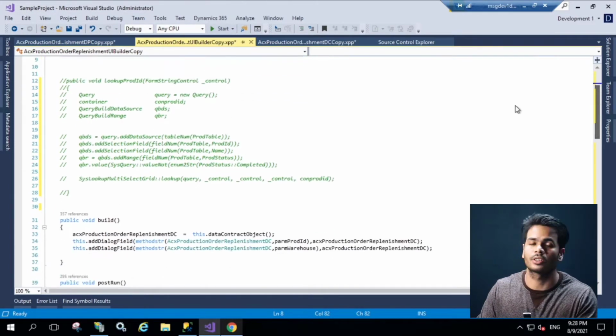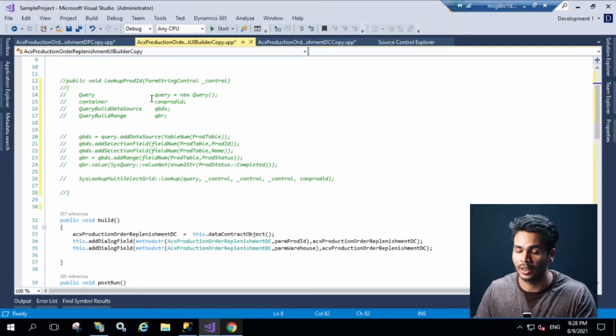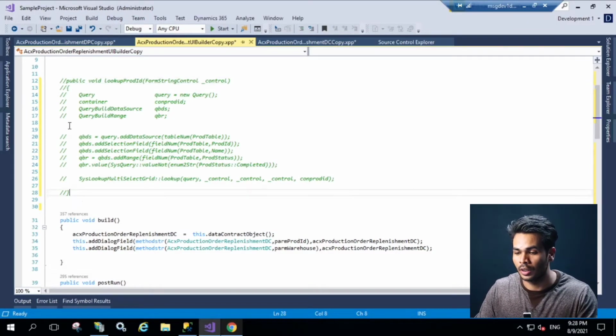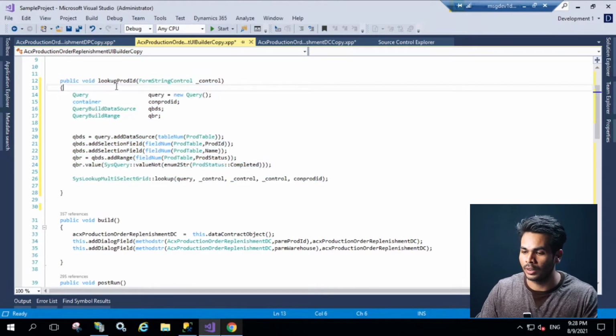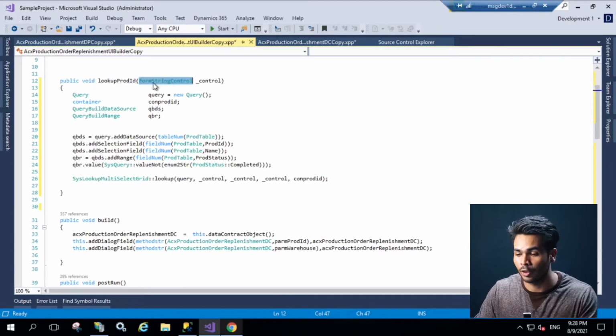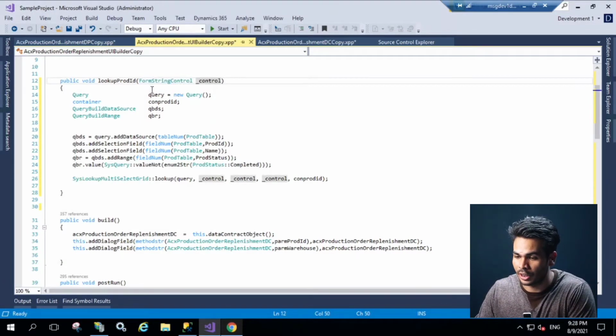The next important step here in the UI builder class is to make a lookup method. We'll be using this lookup method instead of the base lookup method. Here I have added a lookup method, name it whatever you want. It will take an argument of string control type, from string control, because our parameter is of string type.